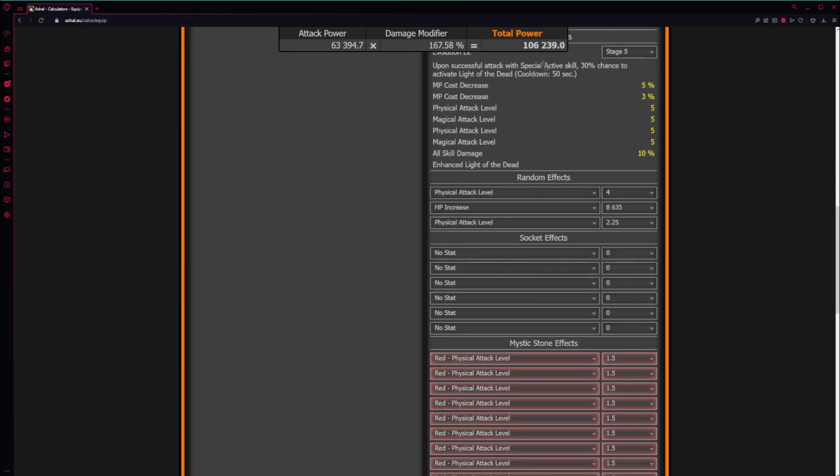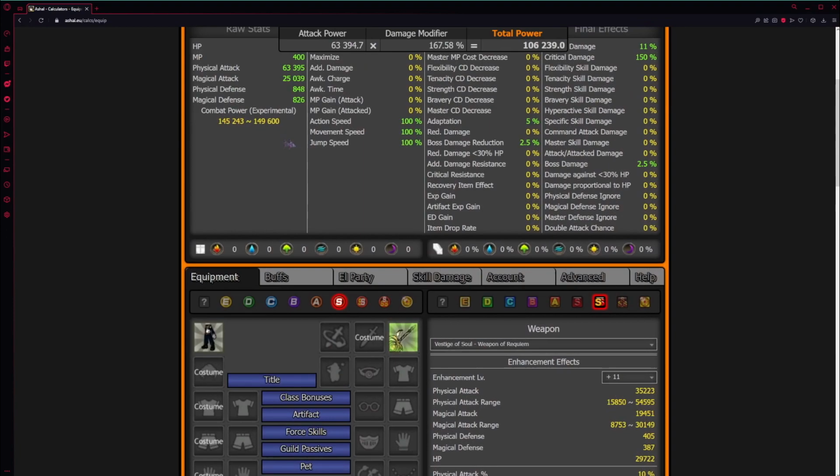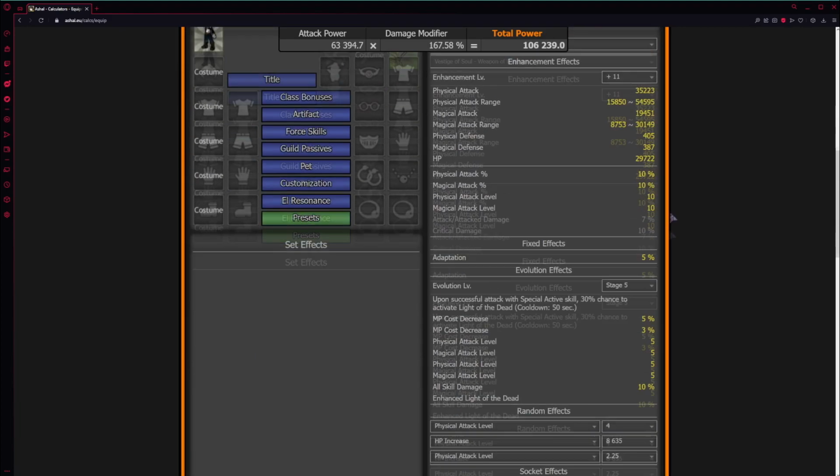So these imprints, as you can see, they have increased my power a little bit. So that will, in fact, increase my experimental CP, which you can see right here. This is, of course, experimental. Ashal also puts the note here: combat power is not an accurate measure of power, which is 100% true. Don't judge people by having a lot of combat power, judge them by how they do in actual dungeons. So that's our weapon. Pretty straightforward.